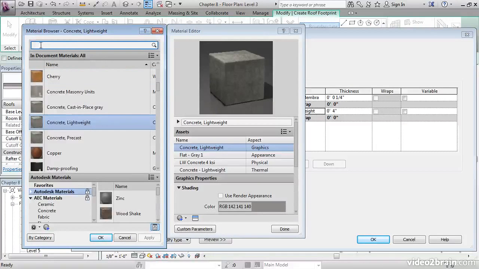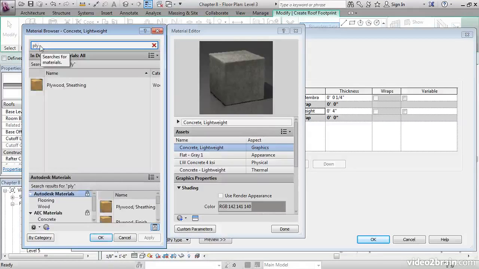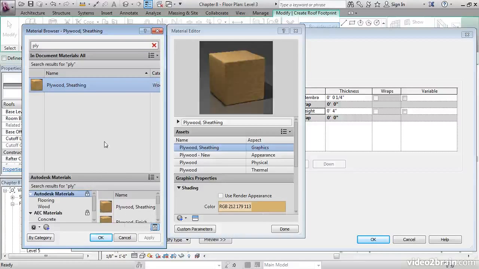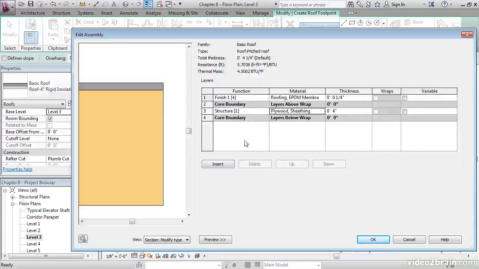Let's find good old-fashioned plywood. If you type in plywood, or just simply ply, you should be able to find plywood sheathing. Once you find plywood sheathing, click OK. And the thickness of that wants to be 3/4 of an inch.